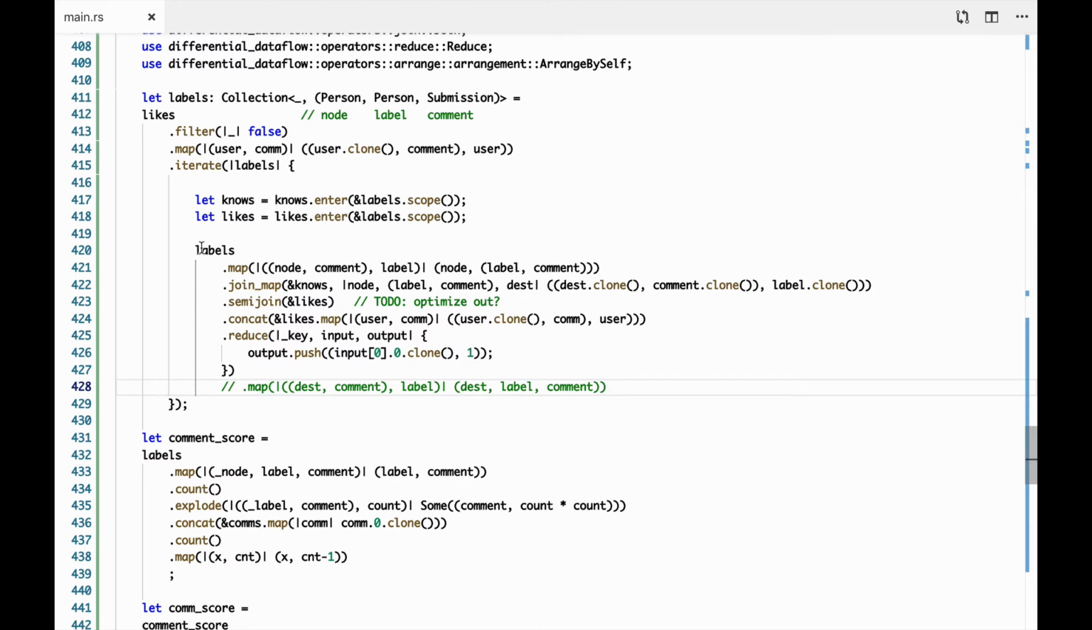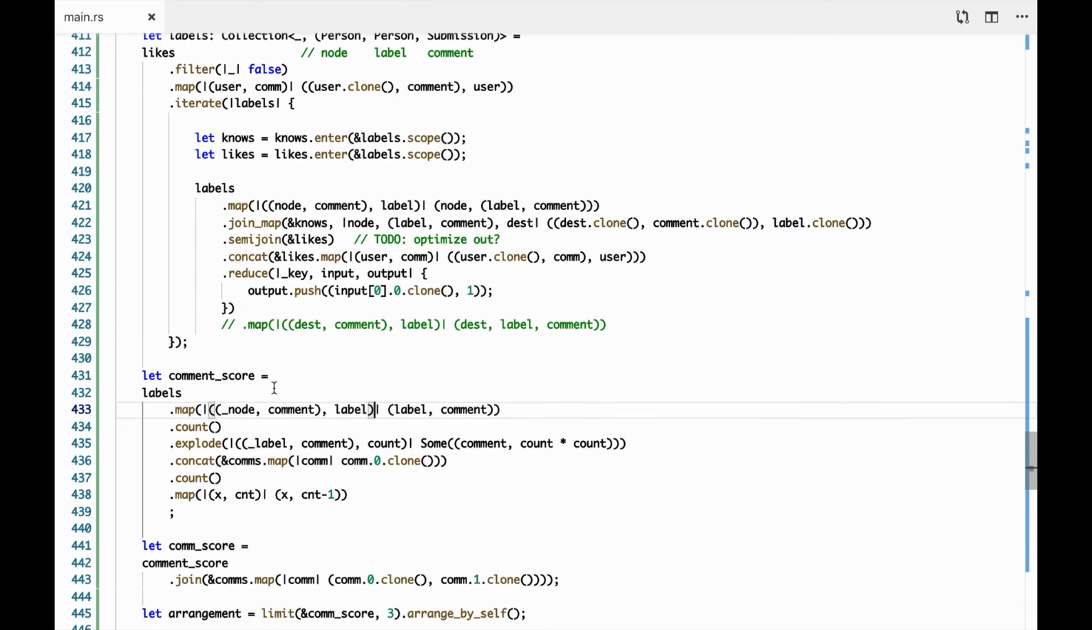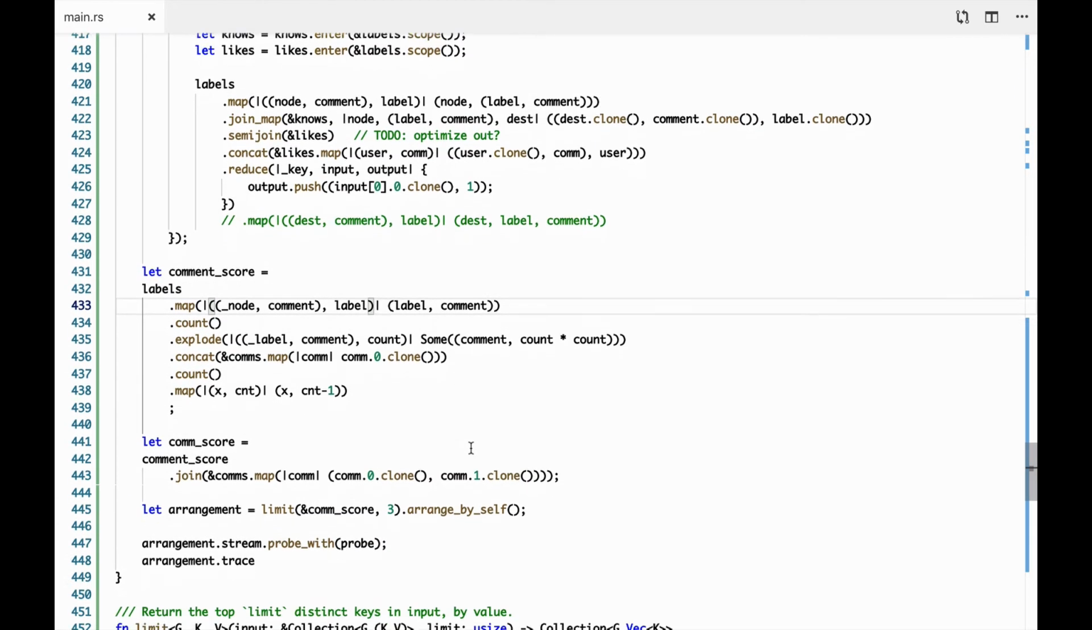So this will go around and maintain collections that are pairs of a pair of user and comment with a label, which means that we're going to need to tidy this up too, but that's fine. That's just acknowledging that the input is structured slightly differently. Great.